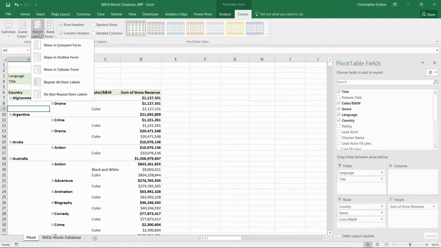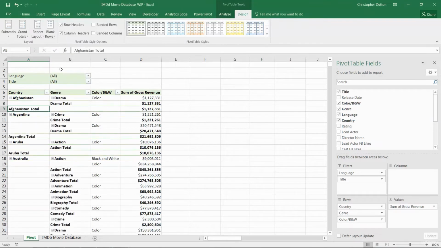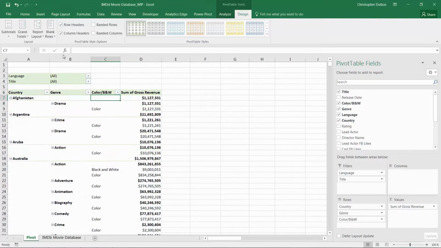And then our third report layout, which we're going to talk about in depth in the next lecture, is called tabular form. And when you click on tabular form, it essentially tries to recreate the look and feel of a table. So what it does is that it actually puts the country, genre, and color black and white label all on the same row to replicate what this data would look like as a raw data set or table. And again, we're going to dive into that and show you a quick example of that in the next lecture. But let's jump back to outline form again and talk about some of these other options.